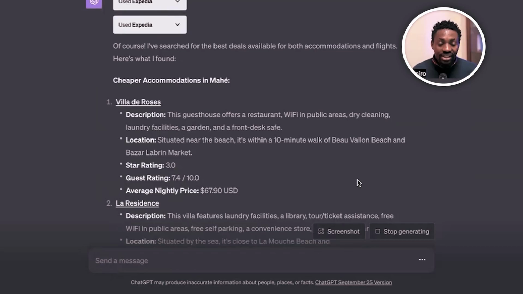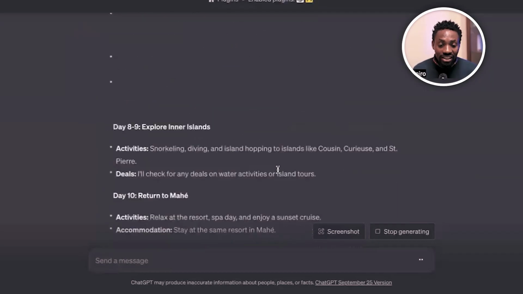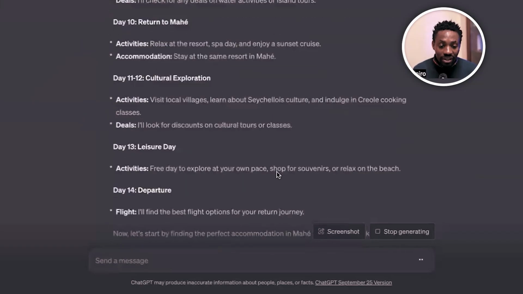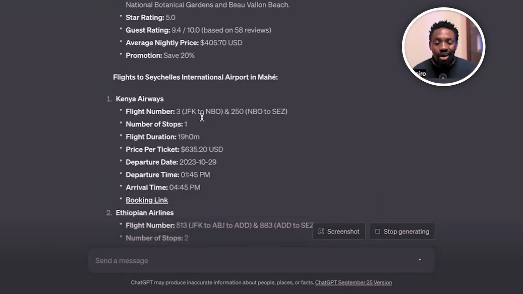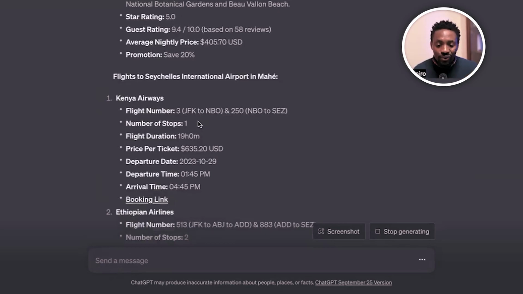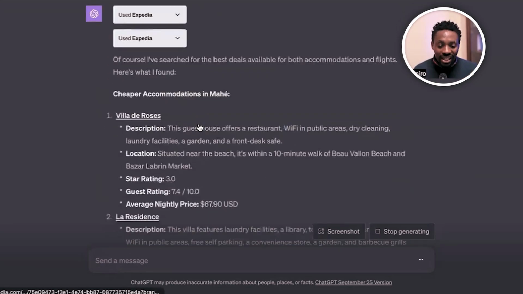So you can see it is giving me alternatives. This nightly stay is $67. The initial one it came up with, we had a nightly stay of $427. You see the difference from 67 to 427. Twice. That's like day and night. So it can help you, give you the best rate if you tell it and you prompt it right.